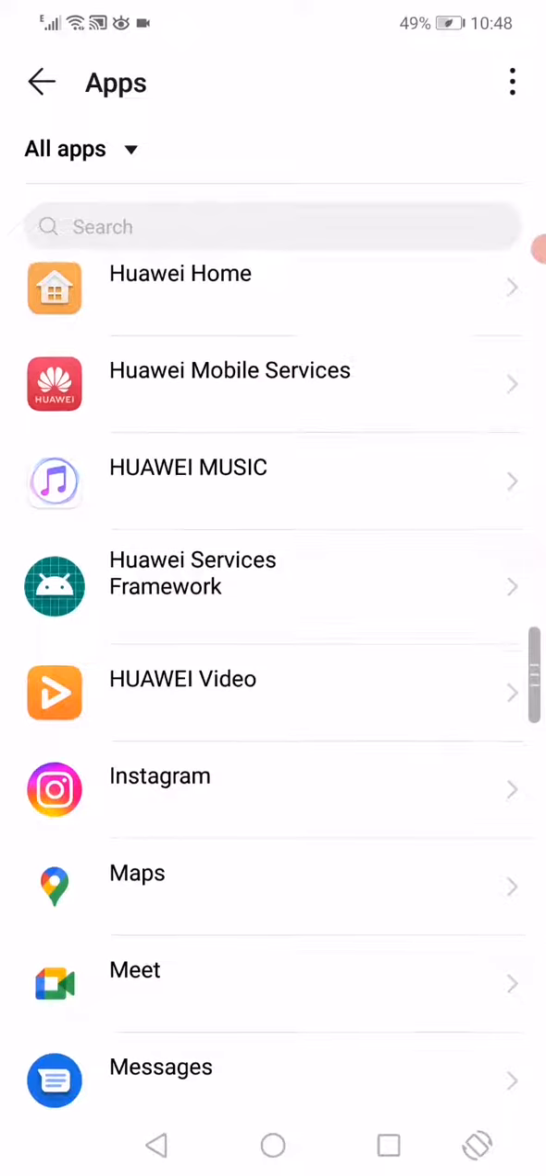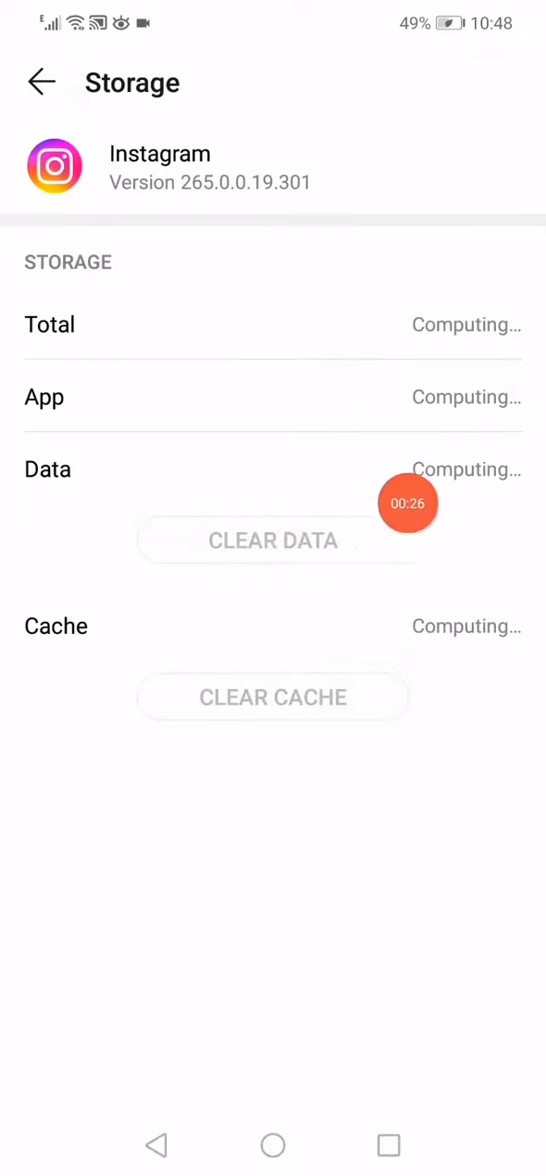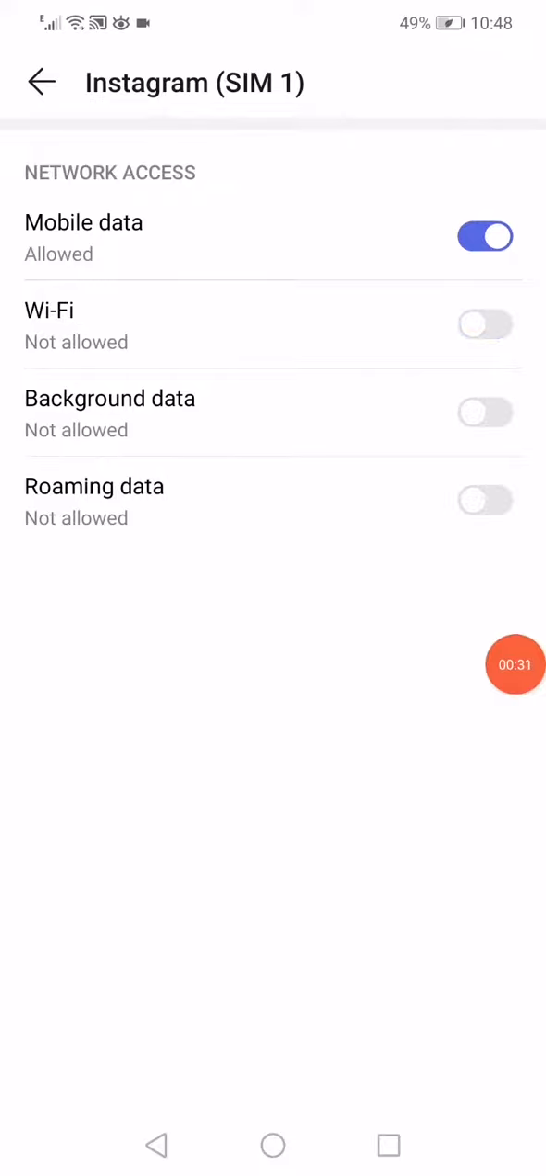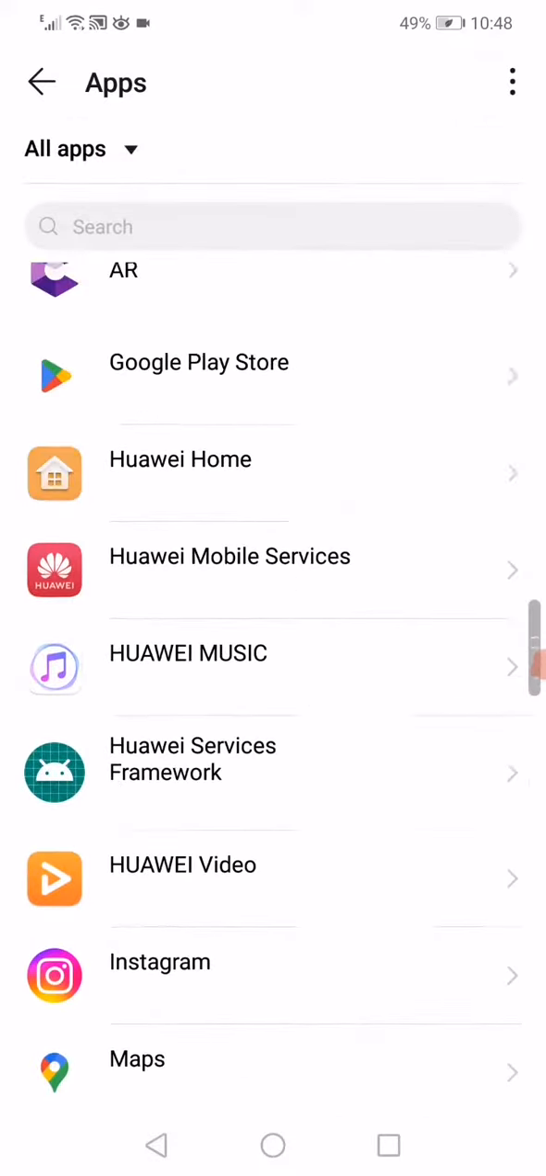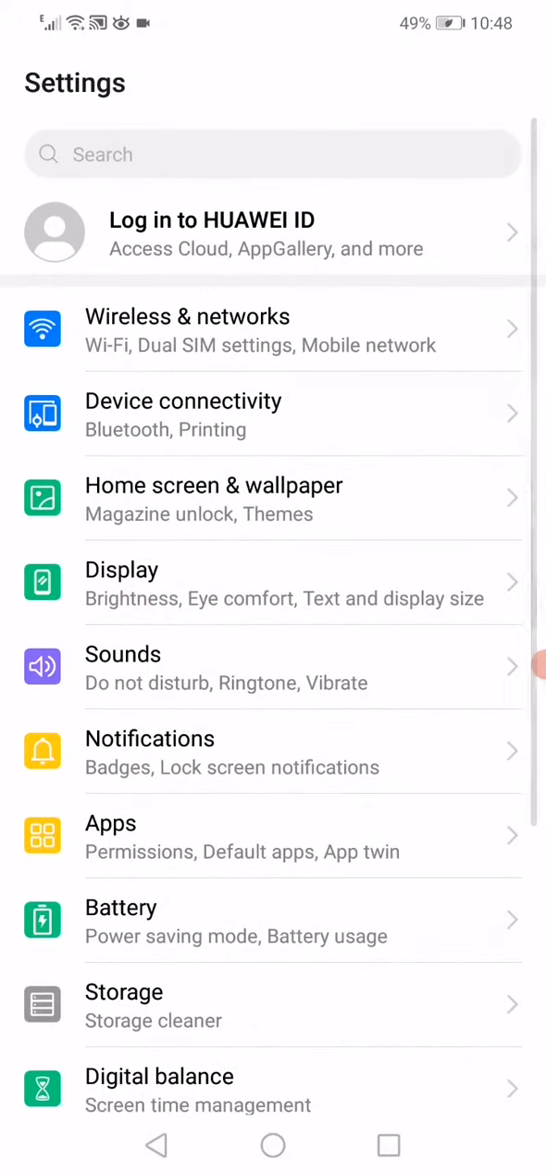What you want to do next is very simple and easy. Scroll until you find Instagram and then click on it like this exactly, and then click on the storage option, click on clear data, clear cache, and then go back, click on data usage, disable all these options and enable them back again.